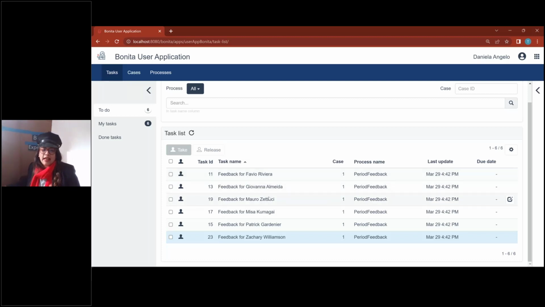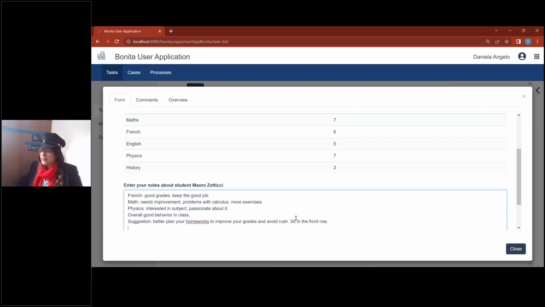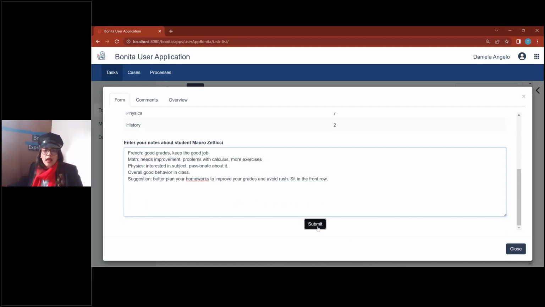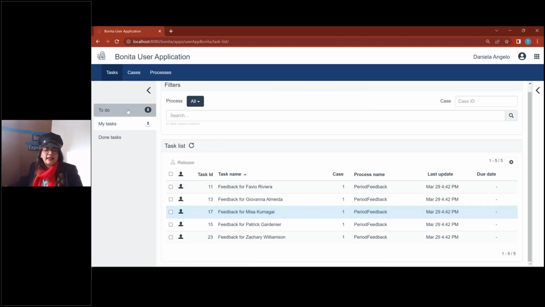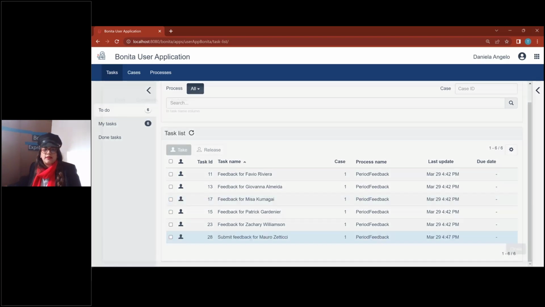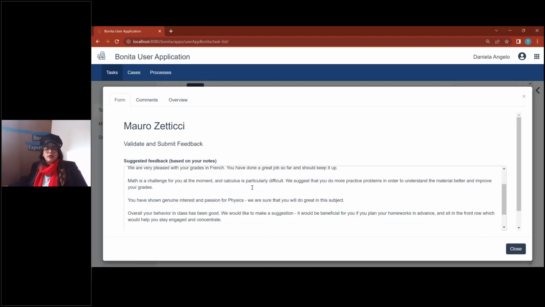So for example, maybe just another one, Mauro. I think we can more or less put the same thing. I have just something in here to go a little bit faster. So I have this feedback, and then let's see what it will generate. Normally, it will not really generate exactly the same thing. Whoop, this is the feedback for Mauro. Dear Mauro, we are very pleased with your grades in French. So as you can see, it's not really exactly the same text.